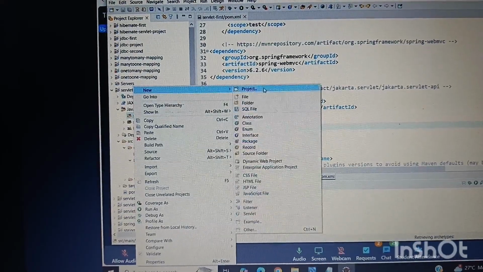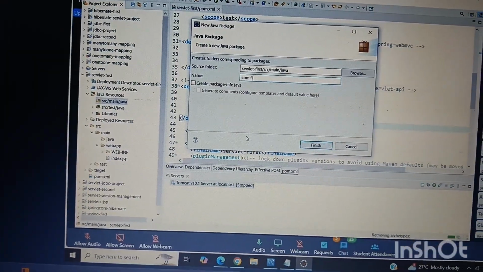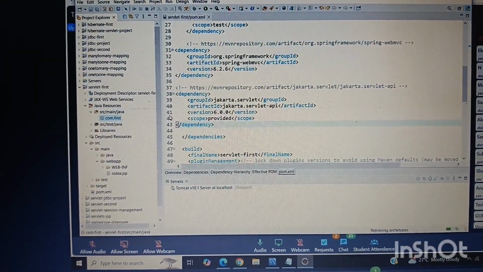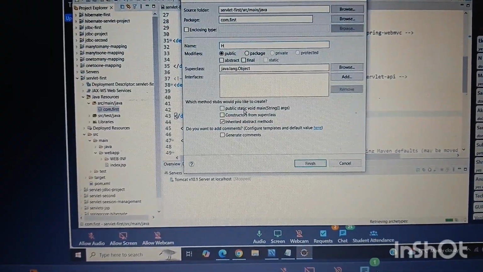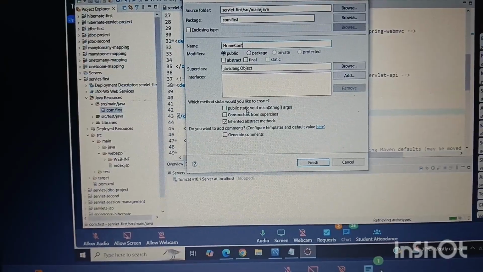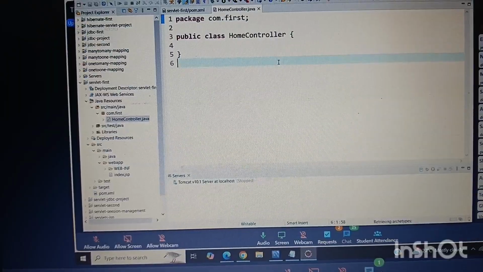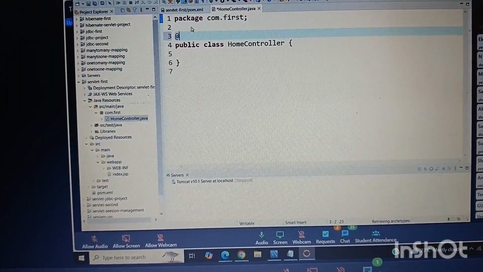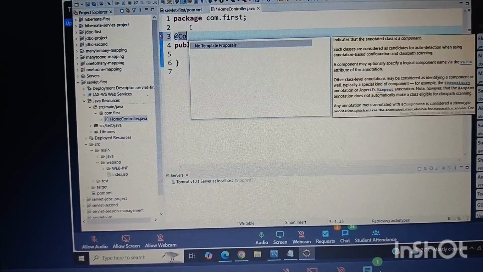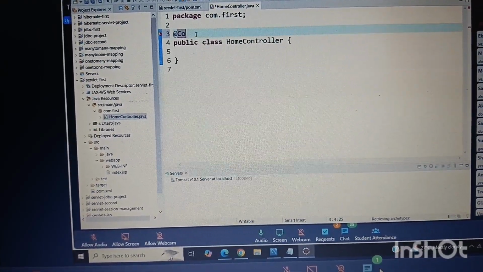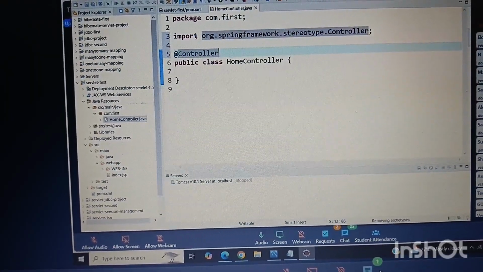One package. And I'll create a class. So this is a controller class. I'll have HomeController as the class name. Now here, this controller class must be annotated with @Controller. It should be annotated with @Controller.